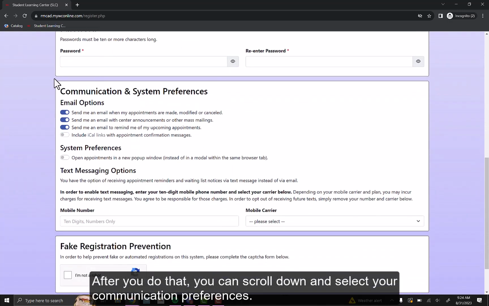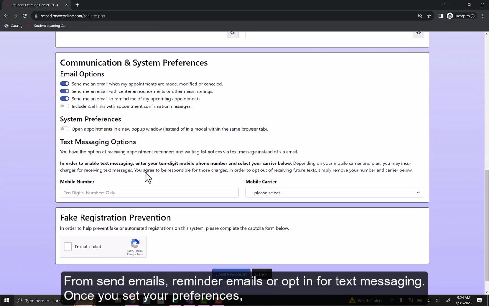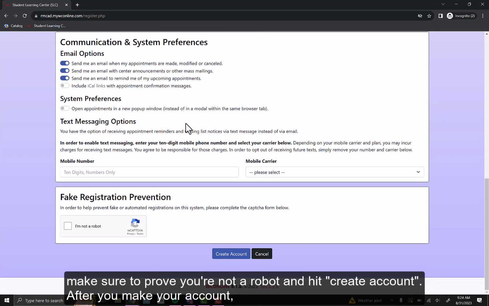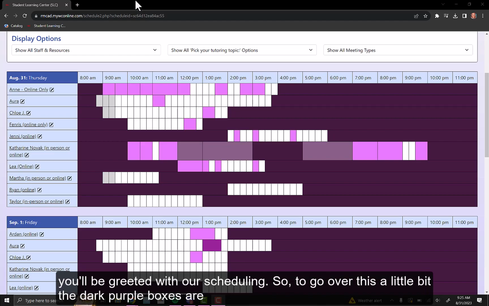After you do that, you can scroll down and select your communication preferences from send emails, reminder emails, or opt in for text messaging. Once you set your preferences, make sure to prove you're not a robot and then hit create account. After you've made your account, you'll be greeted with our scheduling.